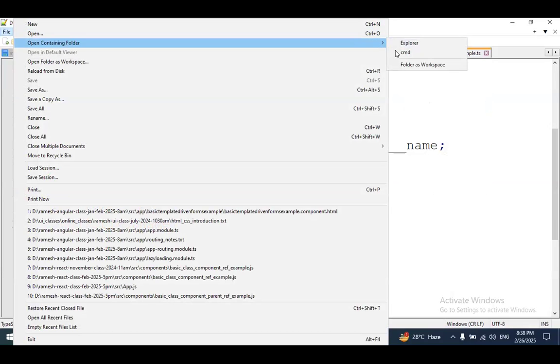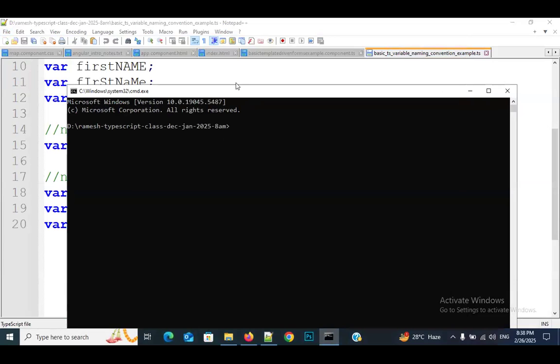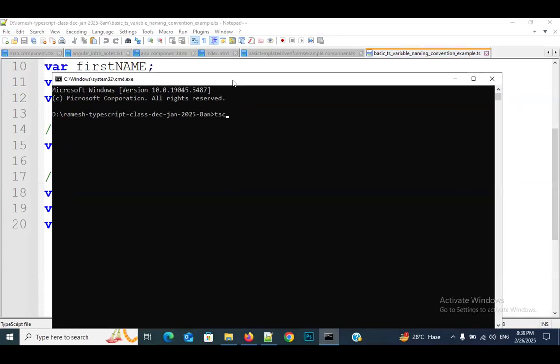I will tell you how to execute these TypeScript files and everything from tomorrow's class onwards. Don't worry about that. This is just to observe the difference between compilers and interpreters. How I am executing everything, forget about that. Later you will understand it step by step.